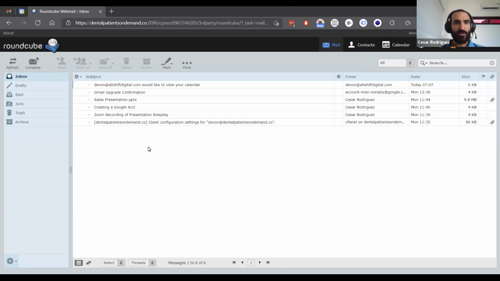All right, so we're gonna go over how to service your email account, any email account through Gmail, right? In this case, it's this work email. So your Dental Patients on Demand email address, you're gonna service it through your Gmail account to keep it all in one place. So thanks, Devin, for hopping on to do this demonstration.